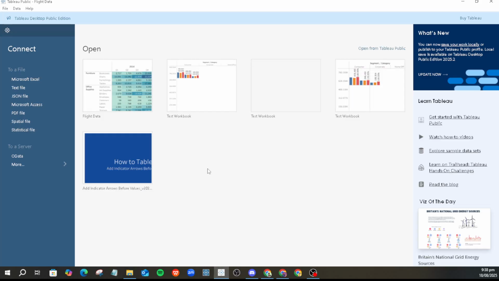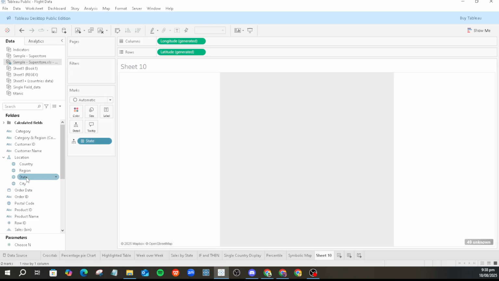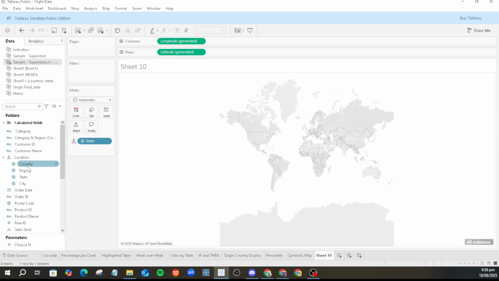If you haven't already downloaded it, make sure you have it installed and ready on your computer. Once Tableau is up and running, access your worksheet. This is where you'll be working and where all the magic happens. Next, double-click on the field for state in your data pane. This action automatically generates a map view showing all the states in your data set.